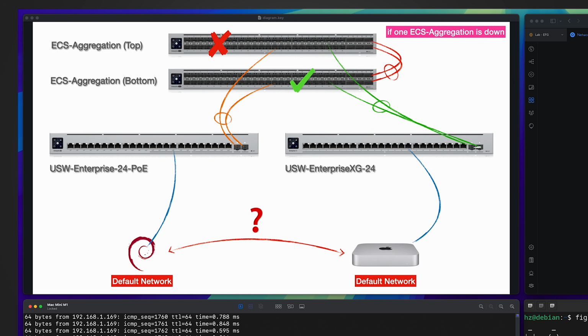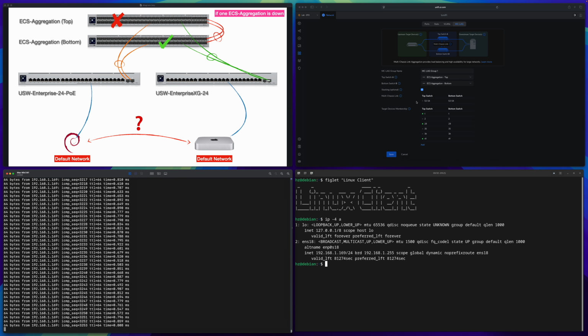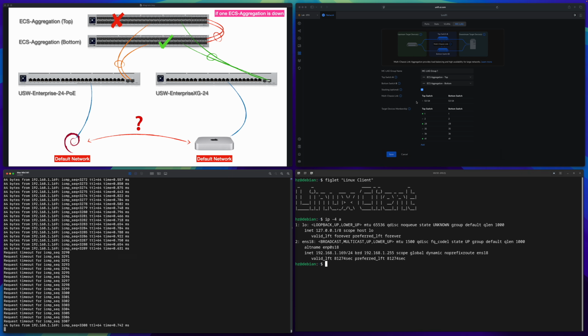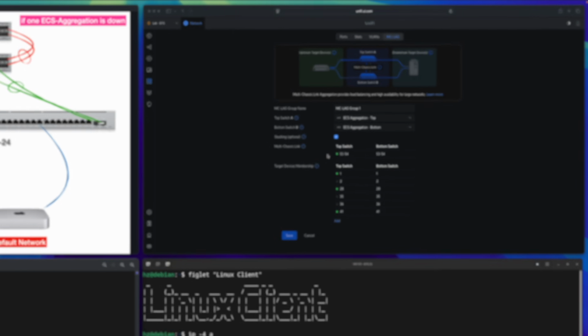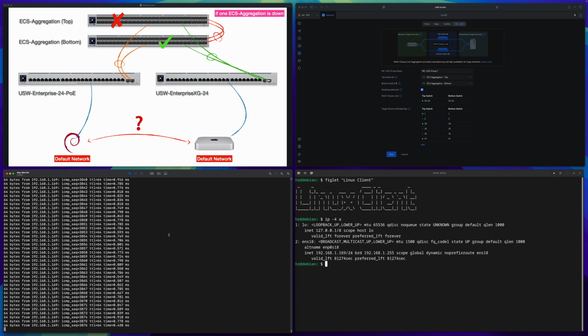Once the top switch is down, all the traffic is supposed to go through the bottom switch. The ping is still going on. Then give it some time. So let's see once the multi-chassis link is going back to green, once the switch is restarted, let's see whether the communication has any change. You see some interruption again. Okay, now the multi-chassis link is back to green and the ping is going on, right? We see very short, less than 1 second interruption. Let's move on to the next testing.